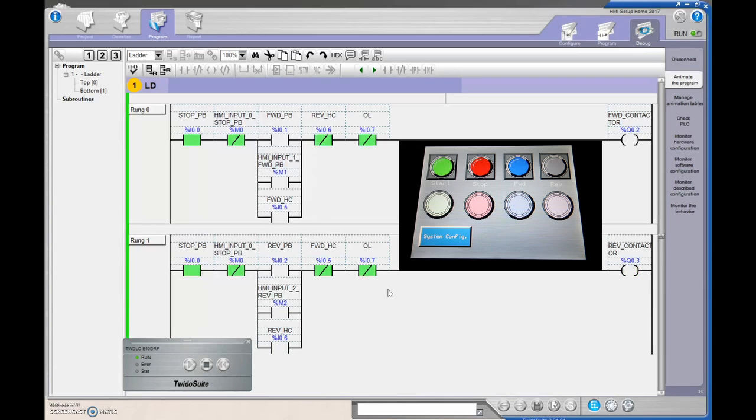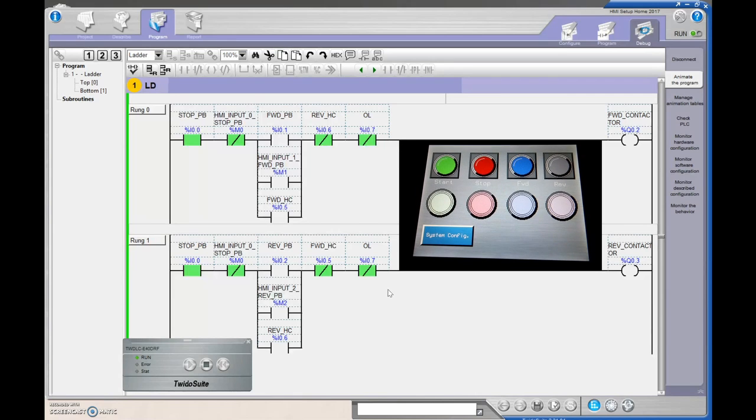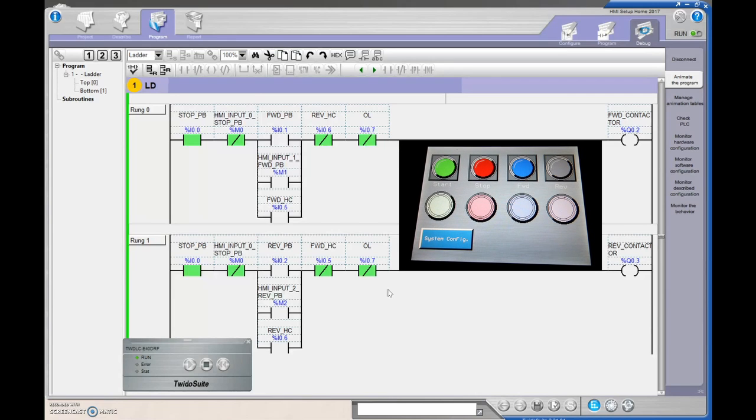Very cool. Alright guys, hopefully you followed me all the way through. That was a long video, but that sets up everything for the HMI and the PLC, and moves us forward in the fact that we can do some pretty cool programming now with the PLC and the HMI.